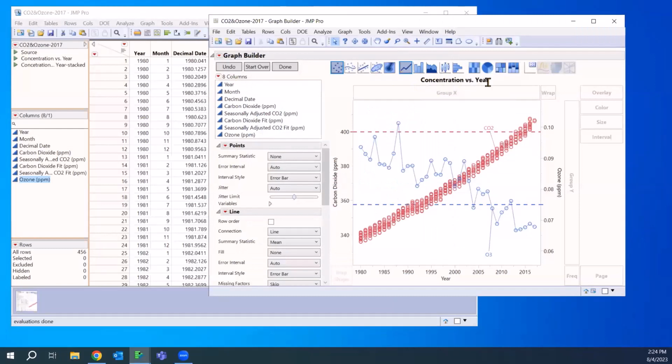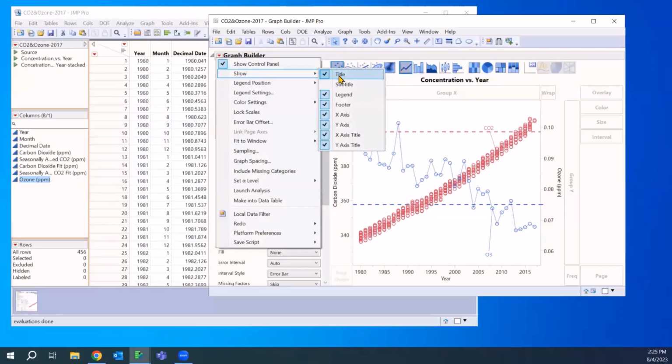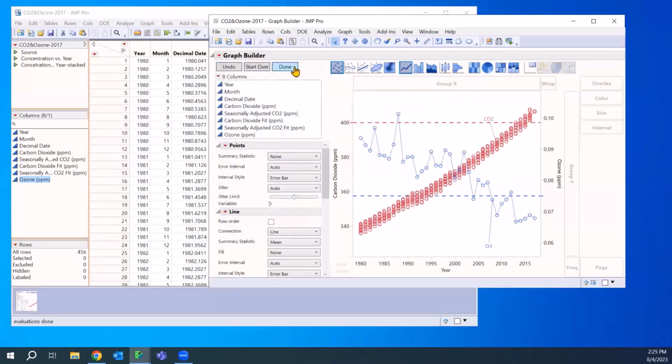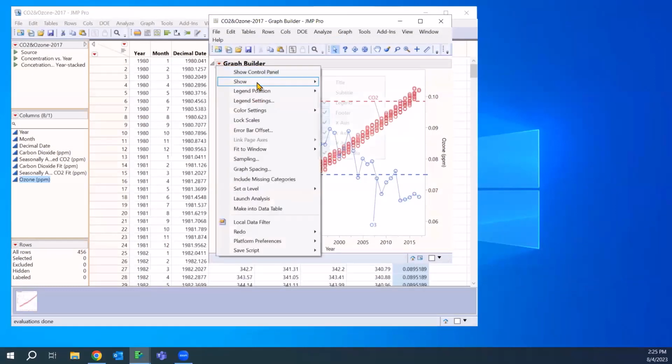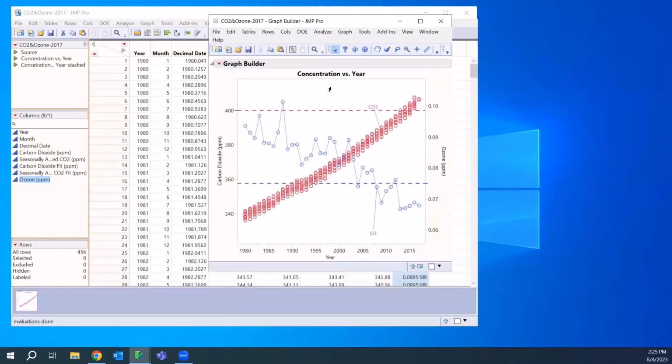If you don't want to see this title, either you can delete it or you can click on show and hide it. So it'll still stay alive. It's still there. We just decided to hide it so that if we want to have access to it later on, we can have access to it. Okay. Alrighty. So this is our first graph that we created.